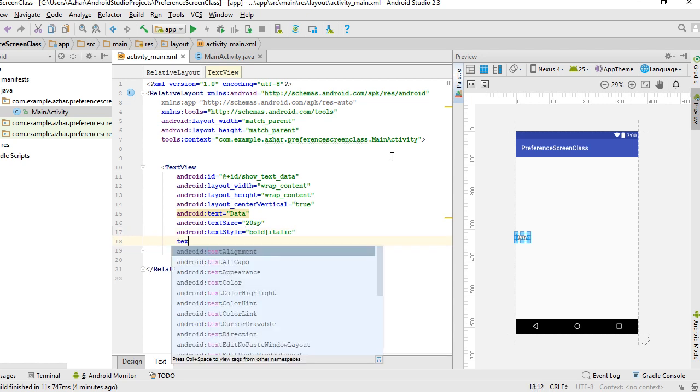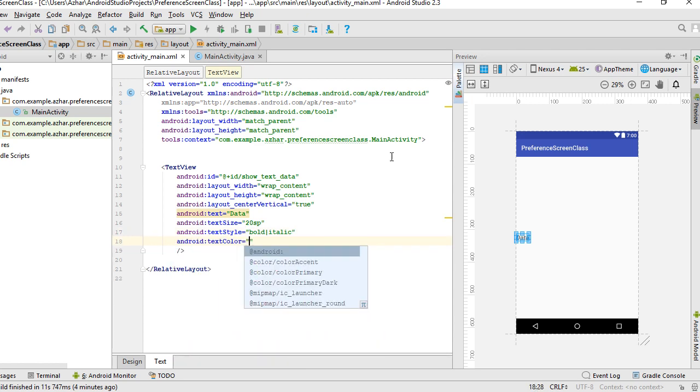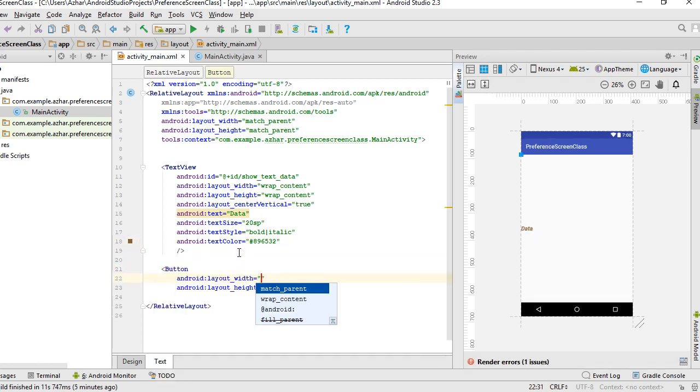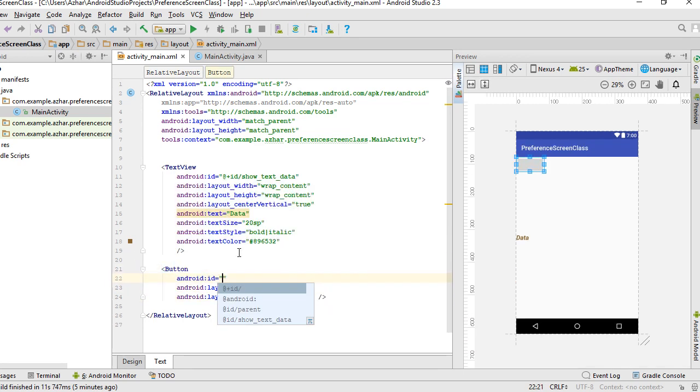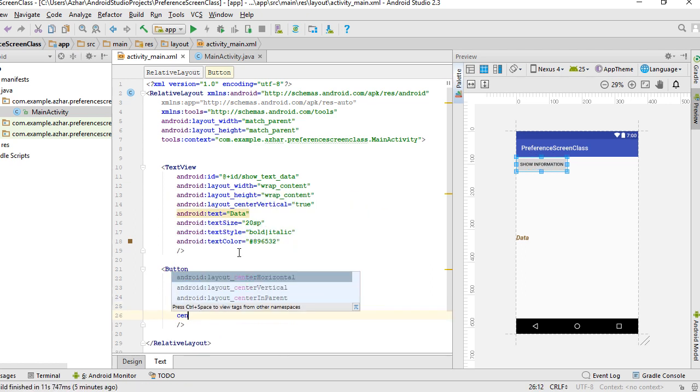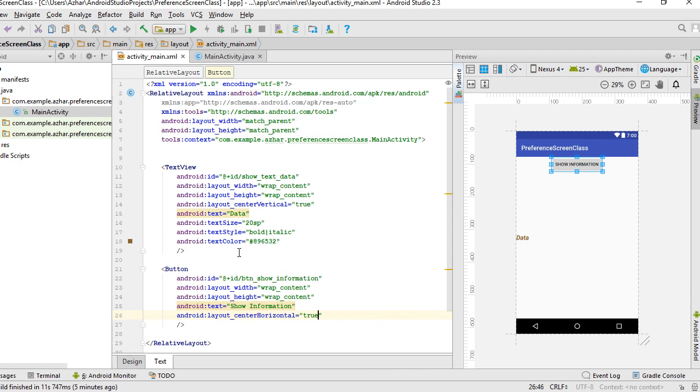Okay, and the text color should be this value. So now I'm going to create a button, wrap content. I'm going to choose an ID for this one, btn show information, and I'm going to choose a text for this one, show information, and I'm going to choose center horizontal to true.